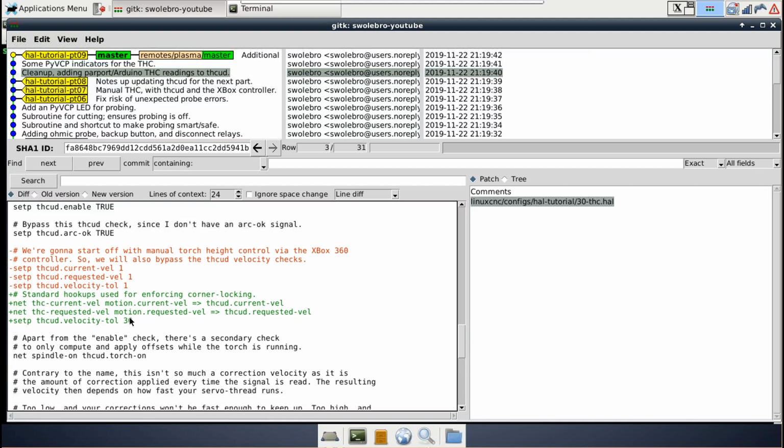What this does, as I've said before, is it enables corner locking. Basically, as the torch slows down to go around a corner, that usually makes the kerf of the cut get wider. That makes the voltage go up, and then that makes the THC think the torch has to go further down, which is not what you want. It's just reading erroneously because you're slowing down to go around that corner.